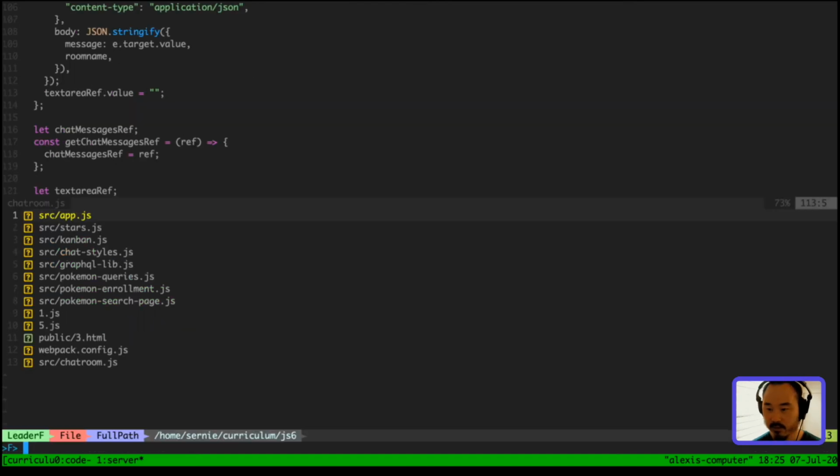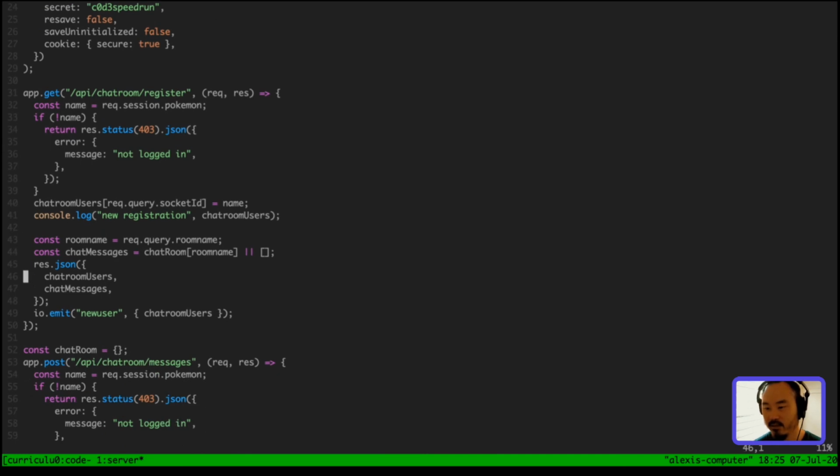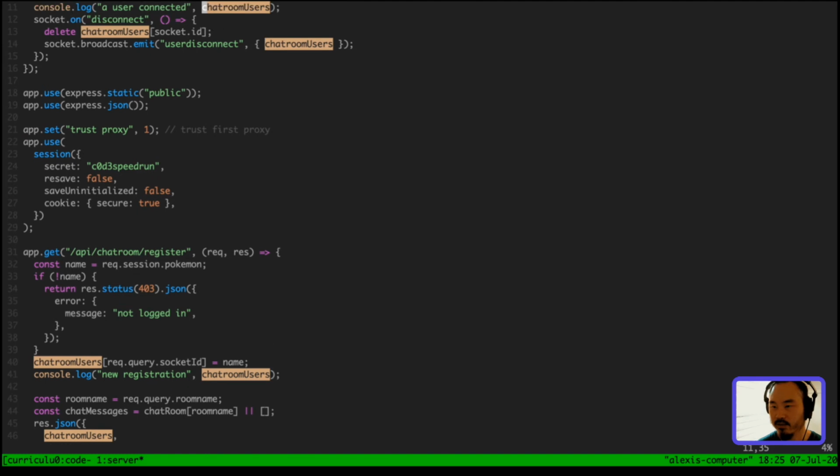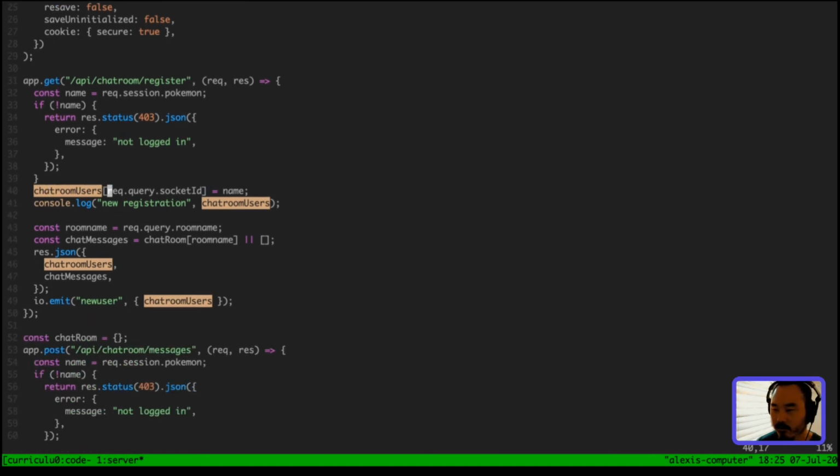So this needs a server change, so everybody's going to be logged out for a while. Because on our server, we need to store chat room users, which has all of the objects. Chat room users are all of the names. So I think what we need to do is have the name and the chat room. I don't want just the name. I want the name and the chat room that the user is in.